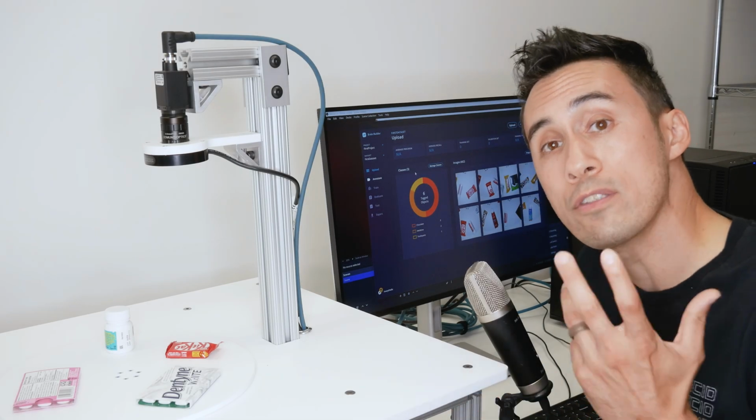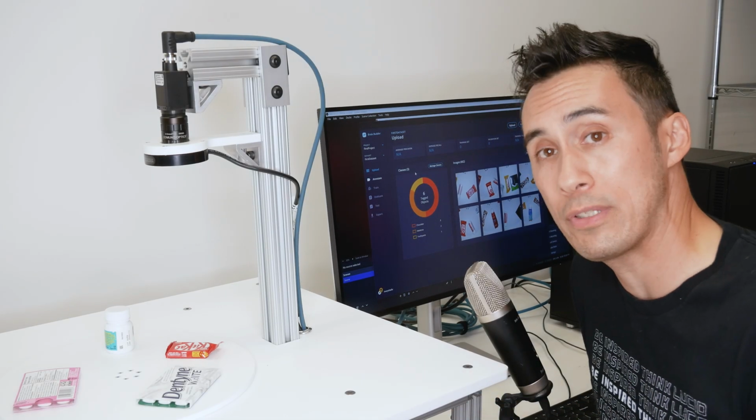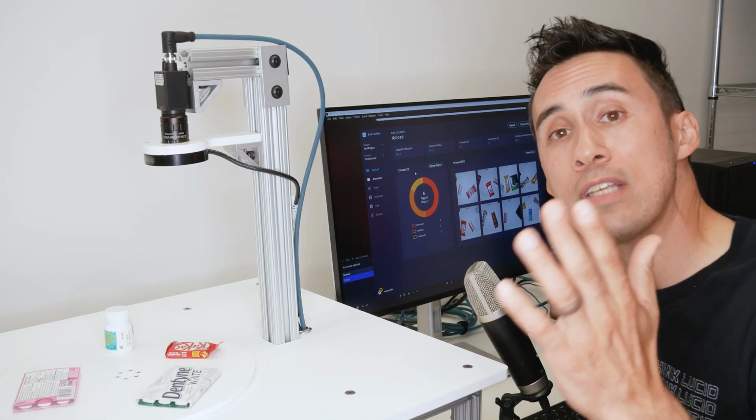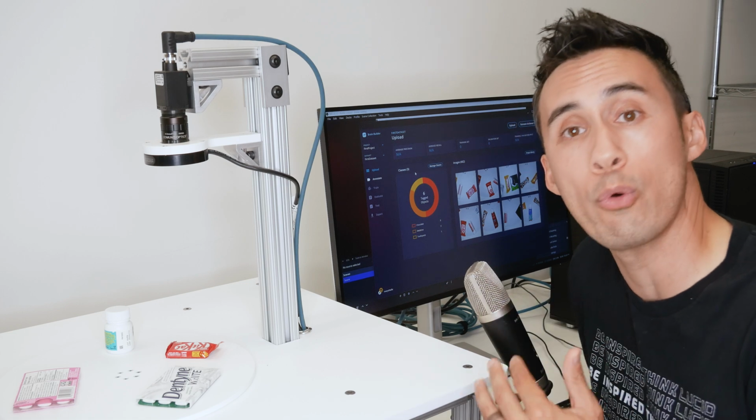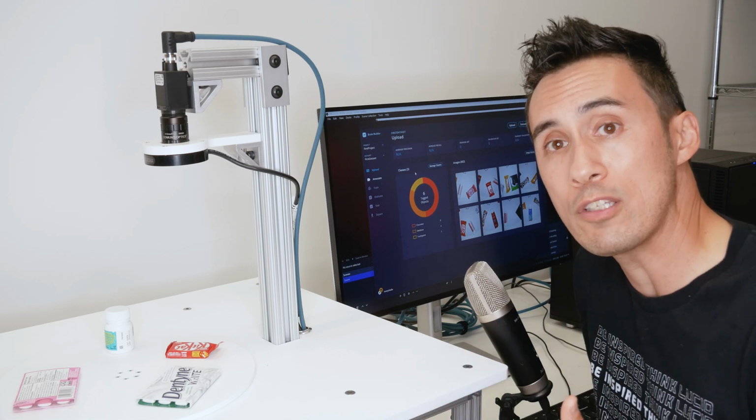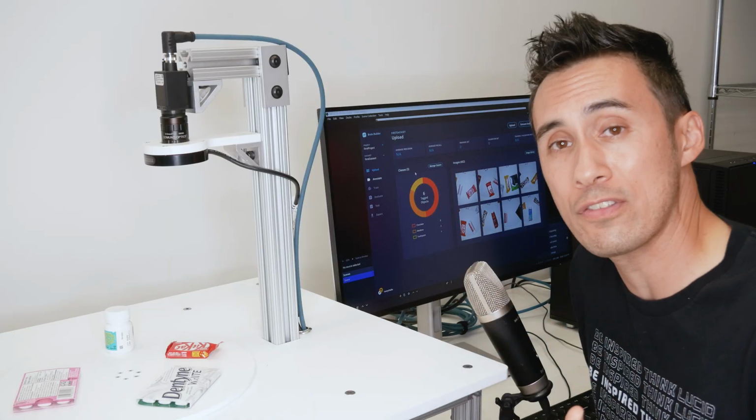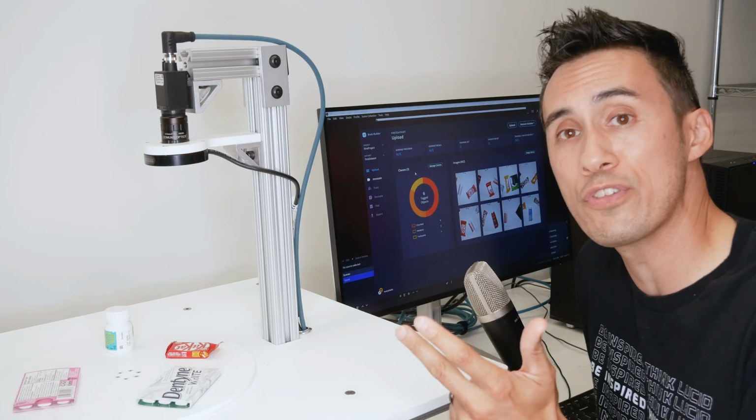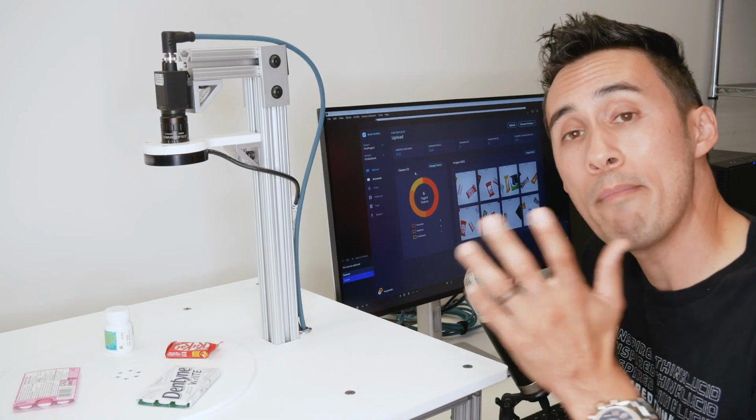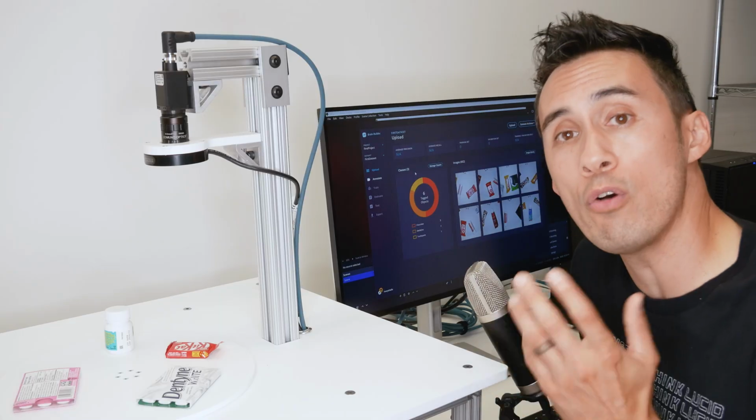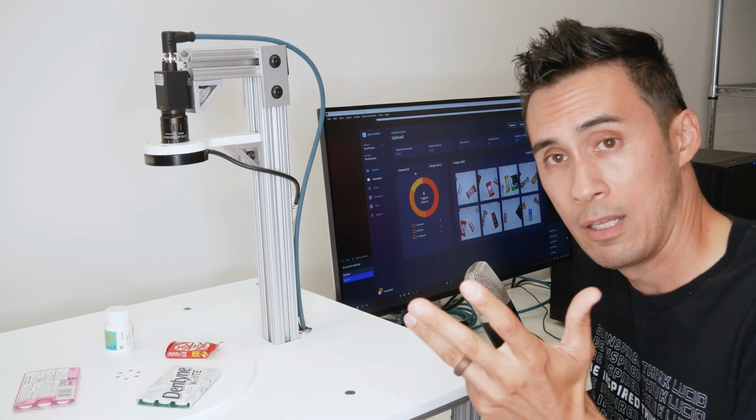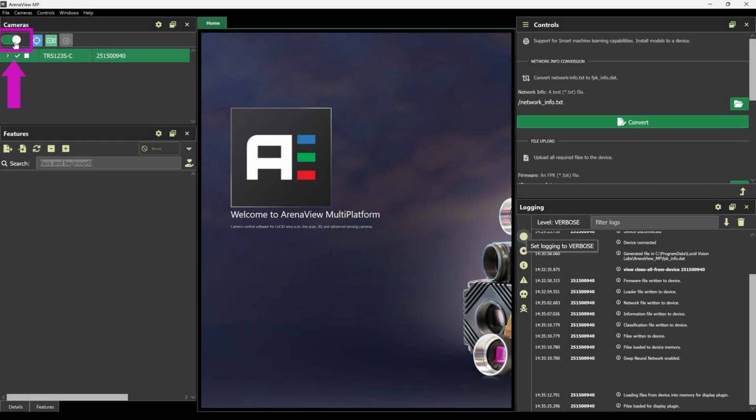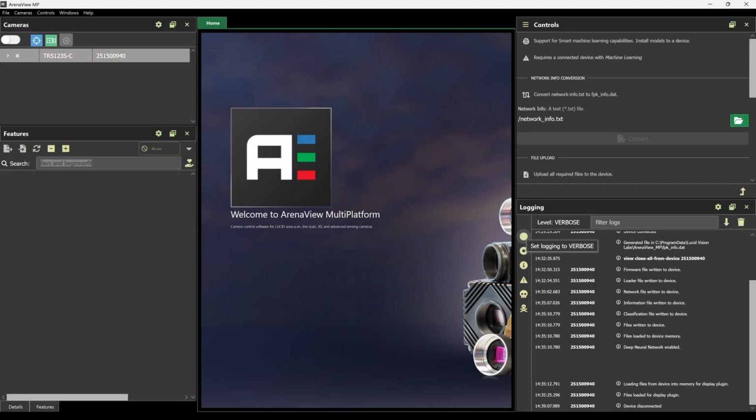So now we're at the stage where we can start acquiring images for your input tensors. Now it's key that you take these images in the same environment that your production is going to be running. You want everything to be as close, if not exactly the same. That means the same optics, the same lighting, the same positioning, and of course the same objects. This will maximize the accuracy of the model when it runs in production. With that, let's acquire some images. But before we do that, make sure you disable your camera in ArenaView MP.